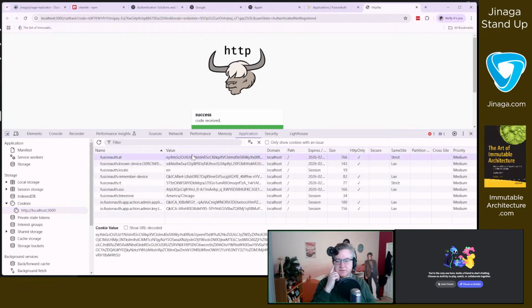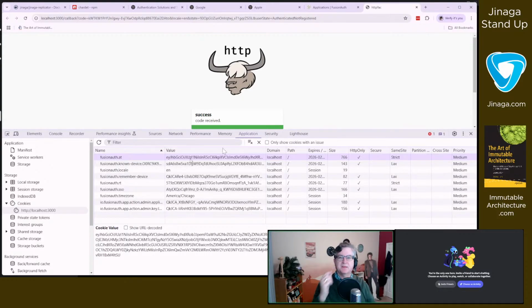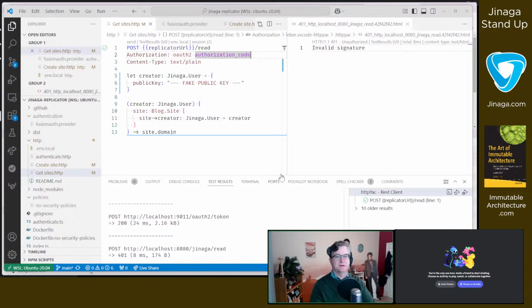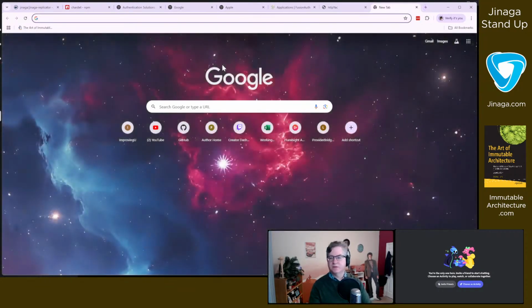This right here looks like a JWT token. That may or may not be the right one. Let's go ahead and try that. So it's still saying invalid signature when I do that. But let me go ahead and copy that, and let's see what it looks like.